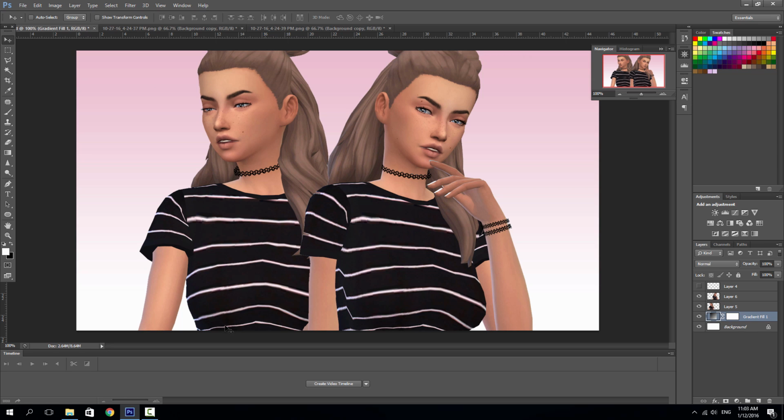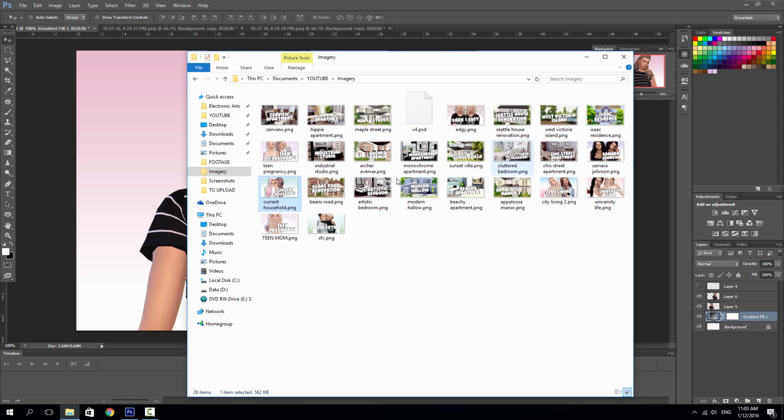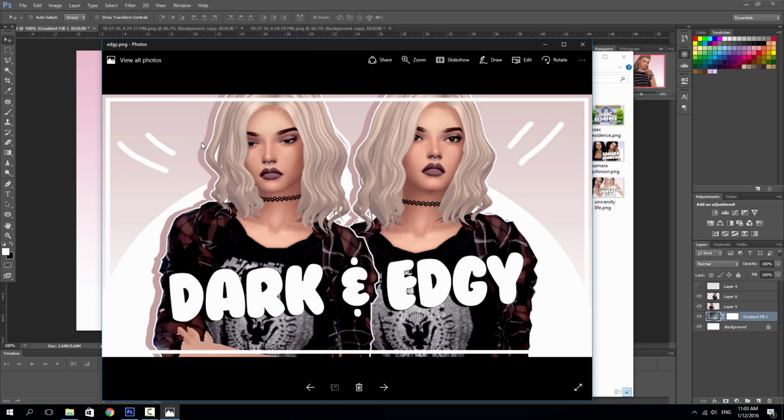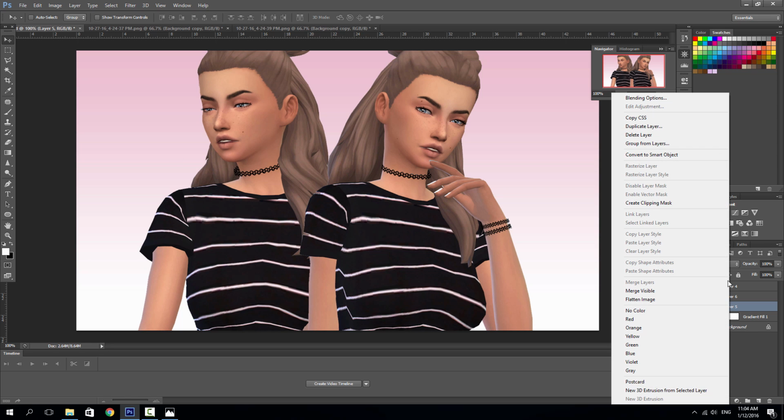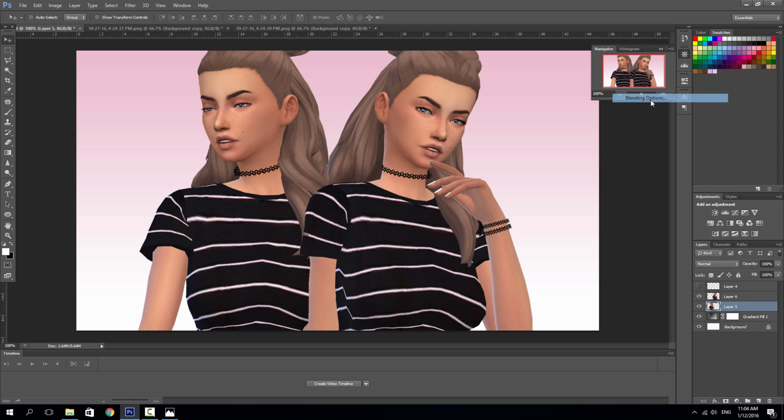Okay, so next up we're gonna do the outlines and the little shadows, which are actually the easiest part, especially if you have your sim cut out like this. Like, yeah, it's so easy. So all we're gonna do is we're gonna select on one of the layers. We're gonna first choose this layer here, and we're gonna right click on the layer and go right up to blending options, which is the option right at the top.